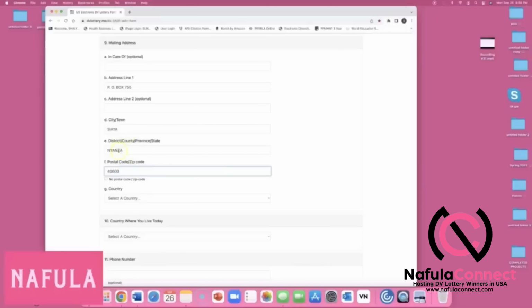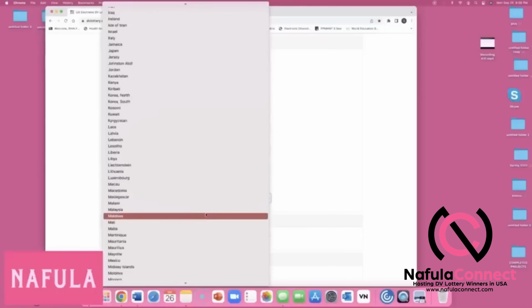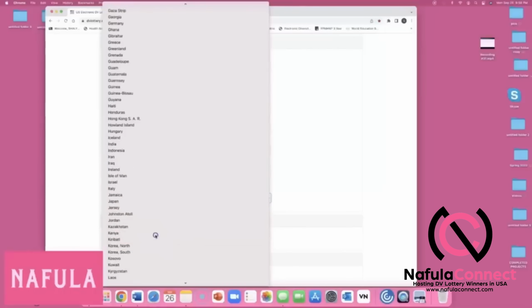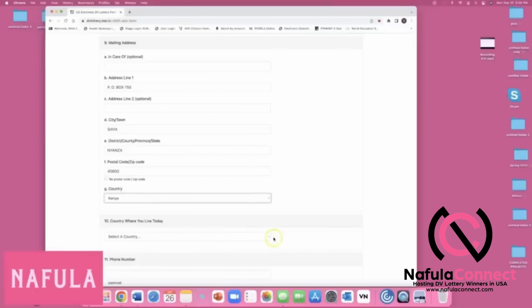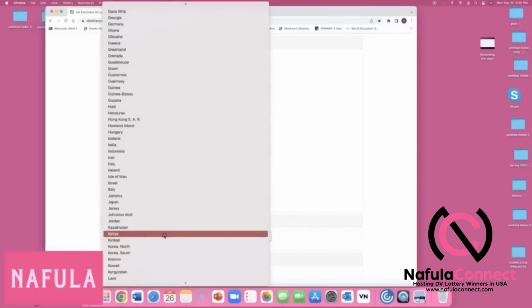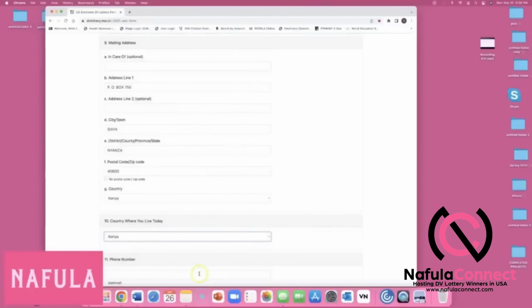So this you can actually Google. If you're not sure, like I said, you can either go to the nearest post office and ask them the details of this, or you can Google the postal code of wherever you live. So this is Nyanza, and then the country here again, we'll go to Kenya, and then the country where you live today can be Kenya or any other country. And then again here you'll put in the phone number. So you can see how different this is.